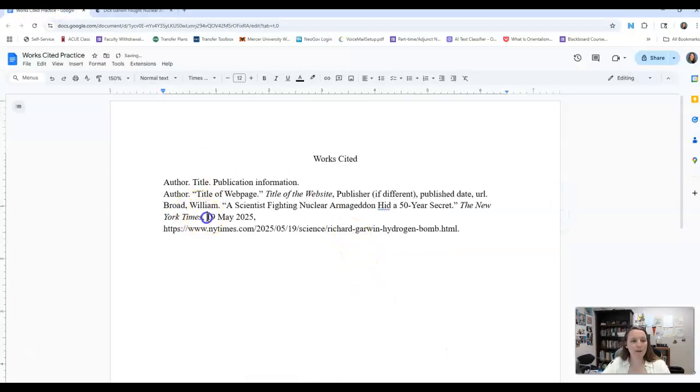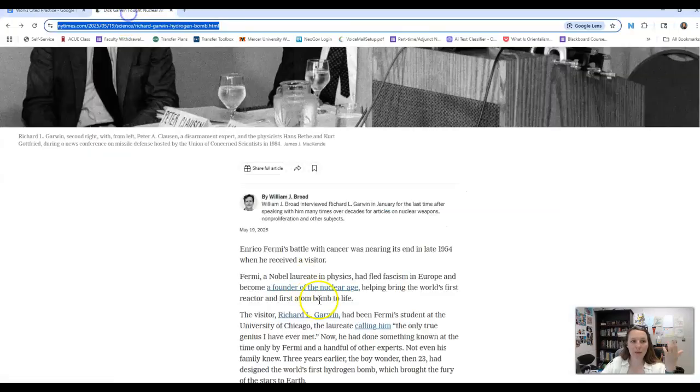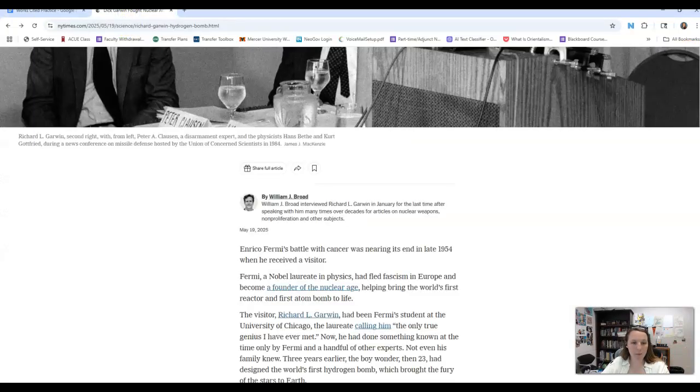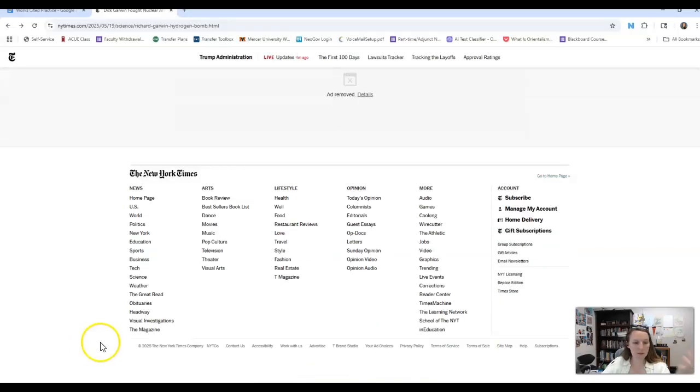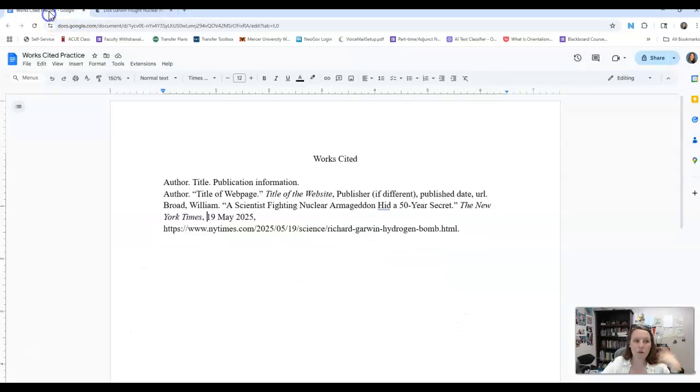Great. And now I just want to check my publisher. The name of the website is the New York Times. But when we looked earlier at the bottom, it says the New York Times Company is who it's copyrighted to. So I would list that as a separate publisher because it is slightly different. So we say the New York Times Company. And that would be all the information I would need to provide on my Works Cited page.